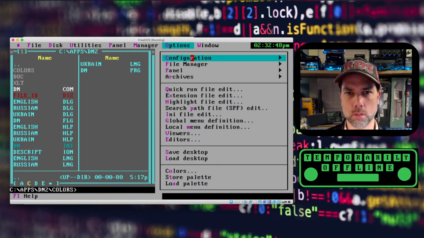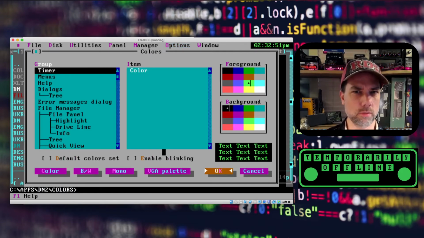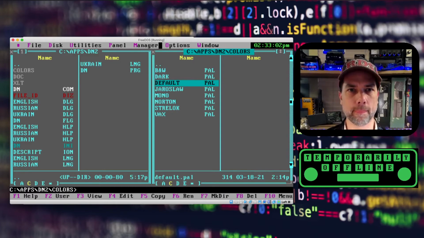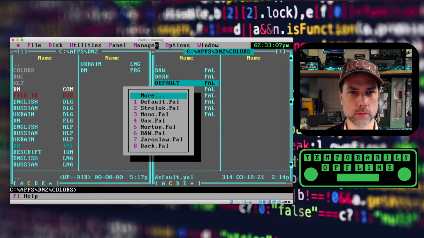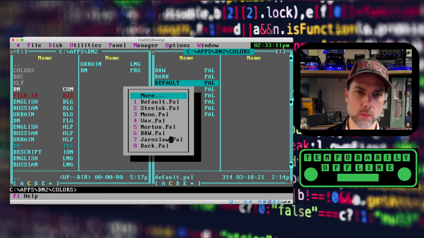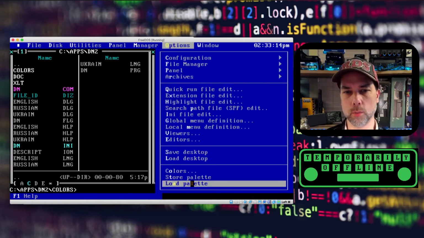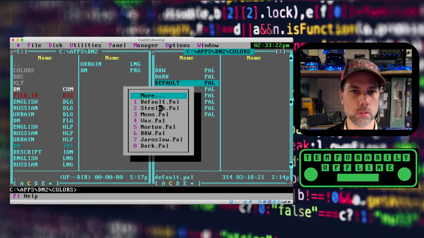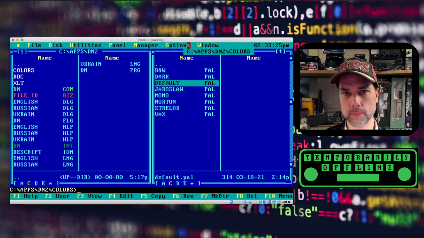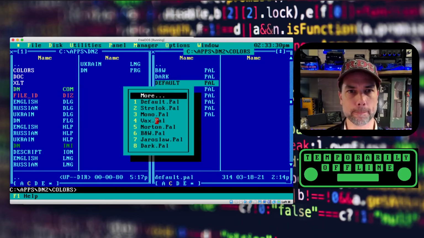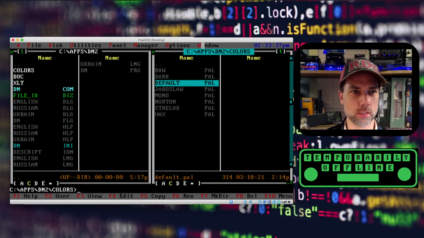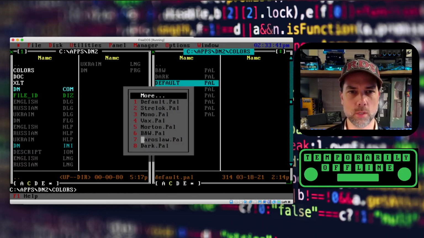Options. Colors. It should be under configuration. VGA palette, nice. Where do I load existing color selections from? Load palette. Straylock, Monovax, Norton, black and white, dark. Okay, that wasn't the dark mode I was thinking it was going to be. Jaroslaw. That's where we were by default. Norton, that's what I expected. Vax, nice. Straylock. Oh, Straylock's nice too. I was happy with the Jaroslaw.